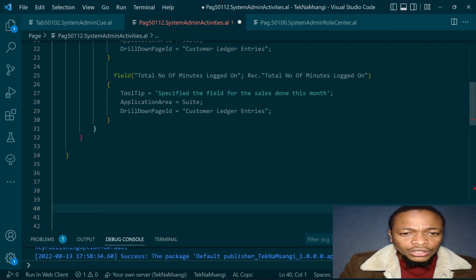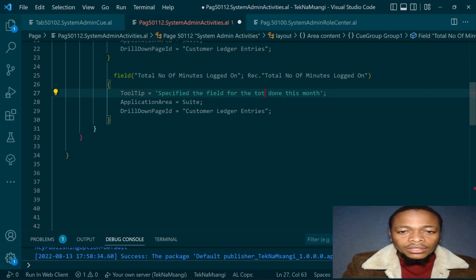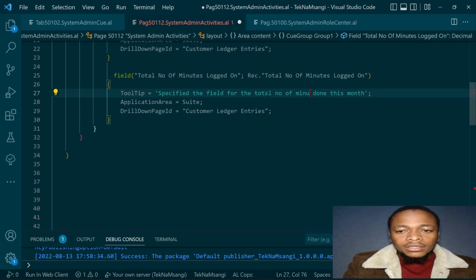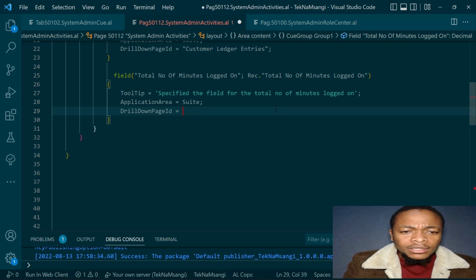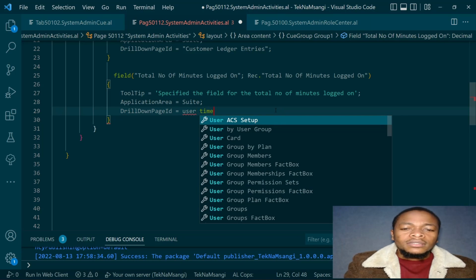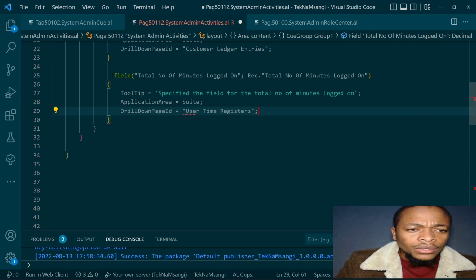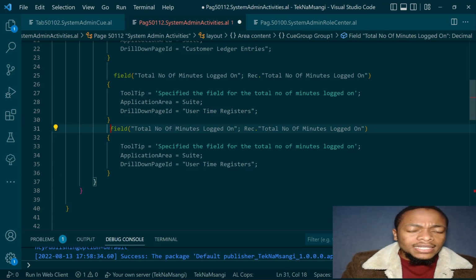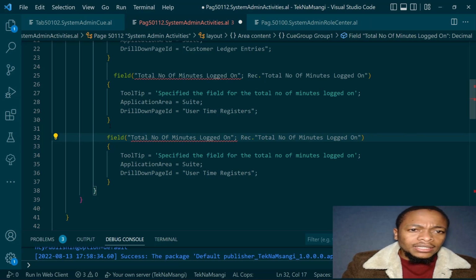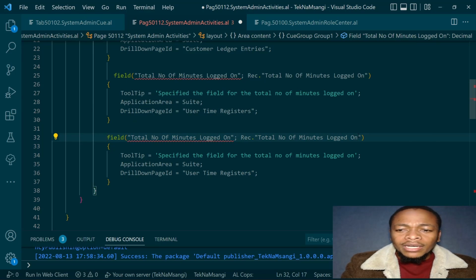Total number of minutes logged on. So we want to know how many minutes have been logged on into the system, and the page that will be displayed will be the user time registers. And finally, we will have the total number of minutes. What is it? It should be the minutes that have been logged on this month.